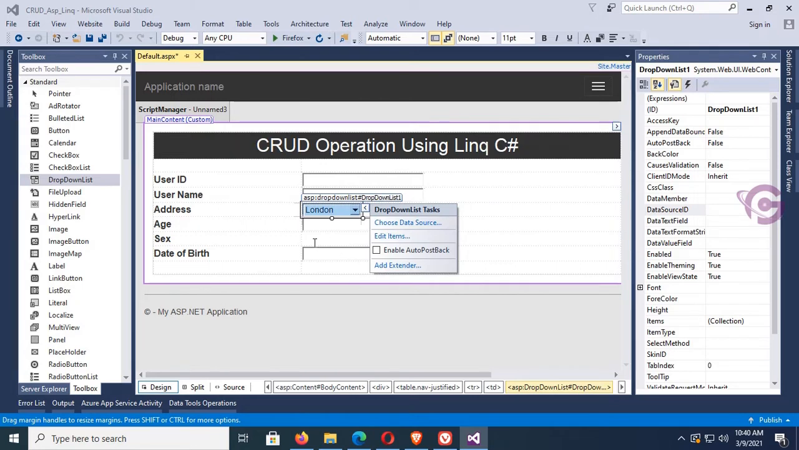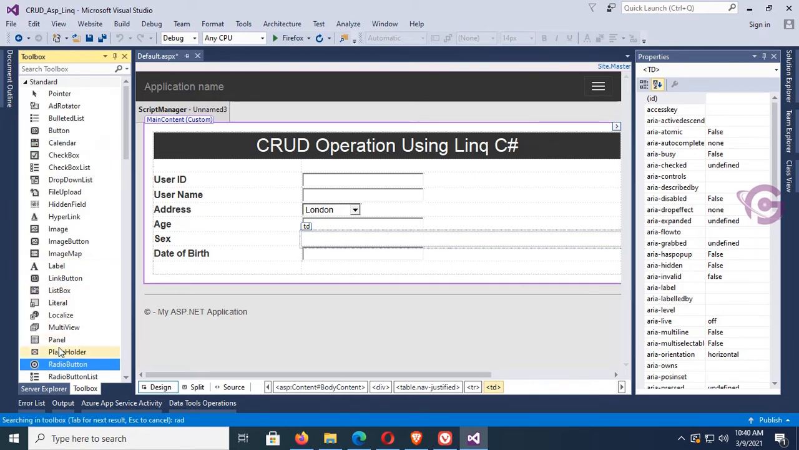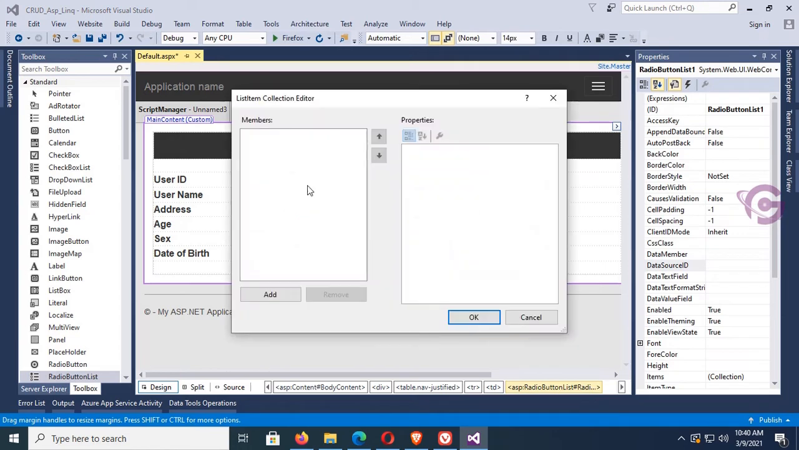Now sex. So I'll just add a radio button list control for sex. Yes, this is the radio button list. Add radio button list items. List items are male and female. So male, and it's selected true, so that male will be selected by default. Then female, just click on OK.